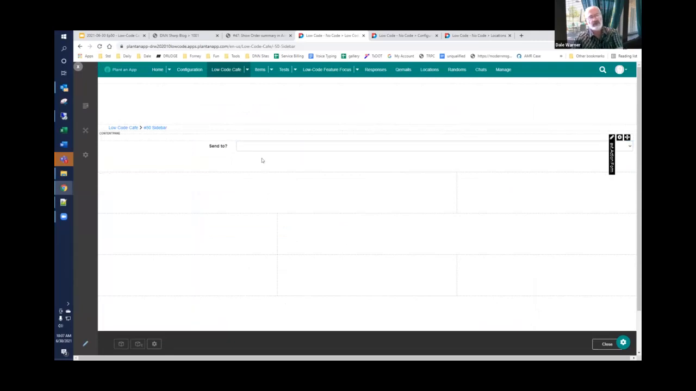Obviously you'd have a much more complex form that would have a place to put in the message and a button to send it and actions about what you want it to do. But what I'm going to do now is go back to the form and edit it.